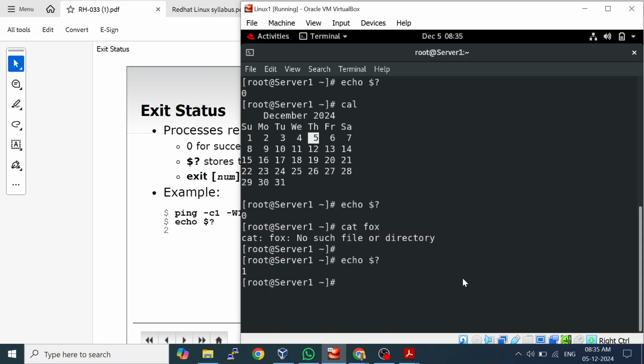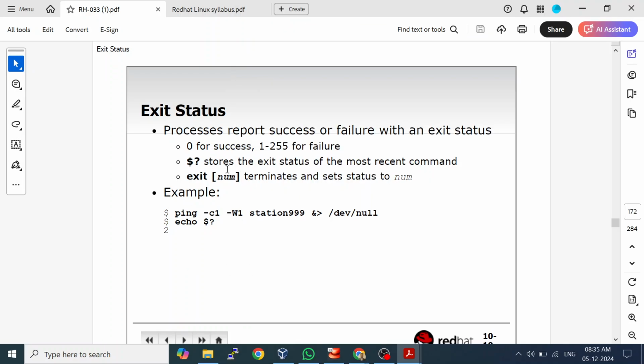I have written one command, Vishal, command not found. So the exit status is 127. If you get an exit status from 1 to 255, it means the last command, the last process, failed. It didn't run successfully. Is it clear?